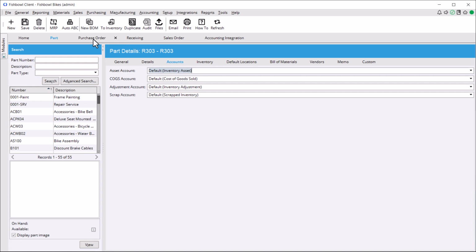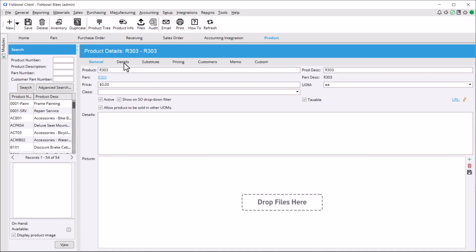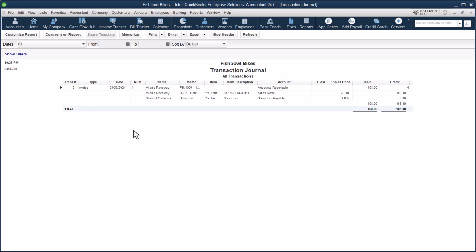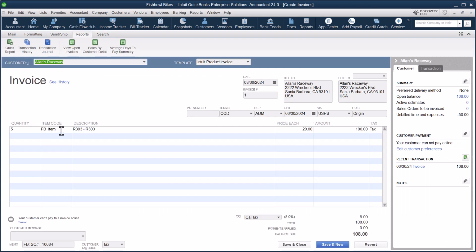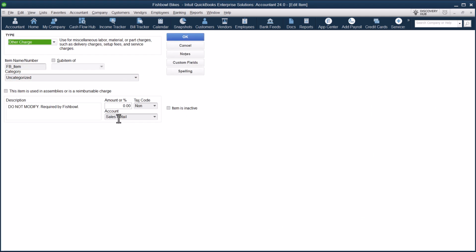If we come back over, let me open up the product from here, click on the product link. And if we look at the account, here it is, sales retail. So it's going exactly what we have configured in Fishbowl. That's where it ends up in QuickBooks. It doesn't matter that in QuickBooks, it says FB item. If I go to the item list and look at this FB item, it just shows sales retail. So that happens to be what we wanted it to use.